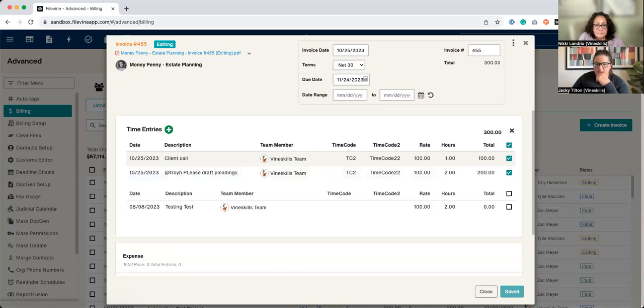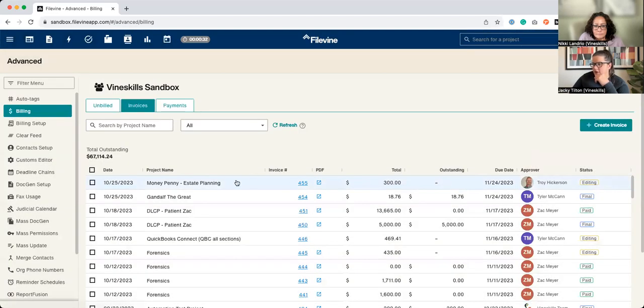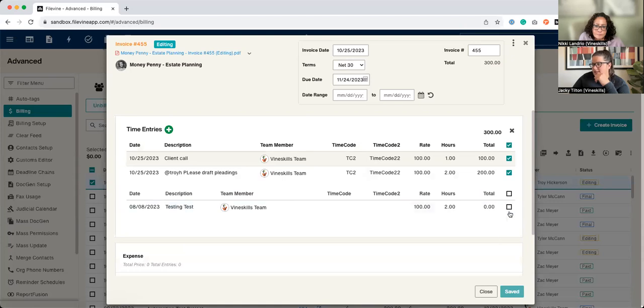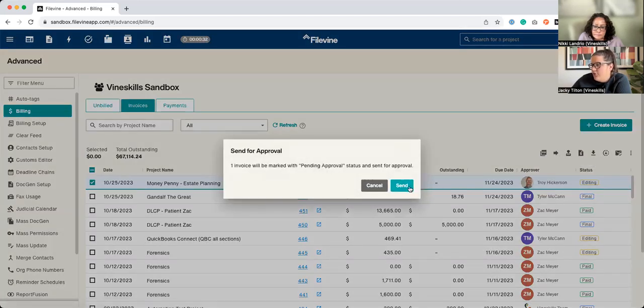And now you can see that piece is saved inside of here. Let me click in just to show you guys that look. You can see how that's still unchecked. So the next step is that you want to move it through the stages to send for approval. It's in editing, so I send for approval.